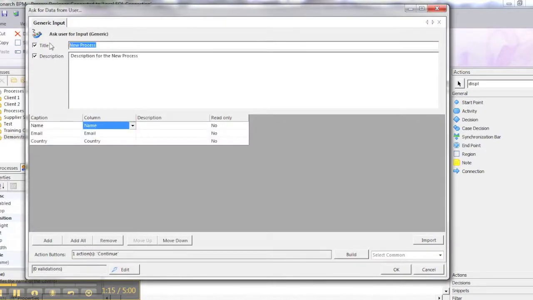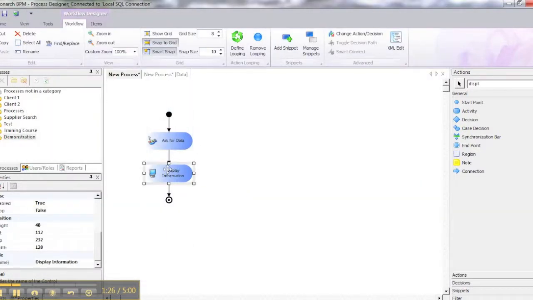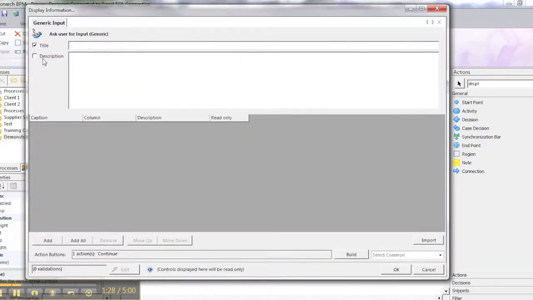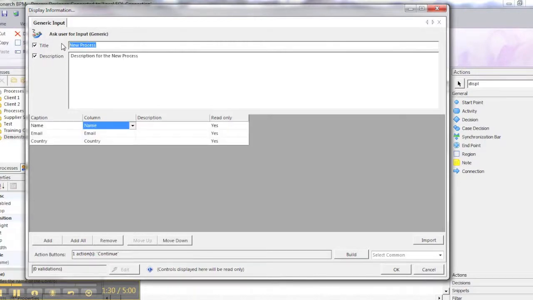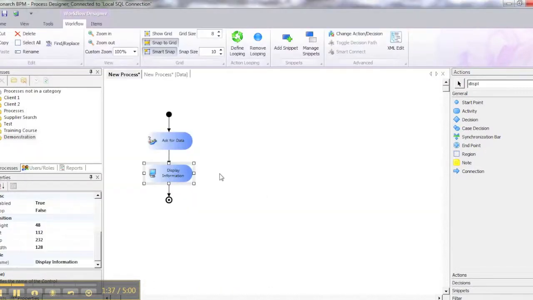wizards. So I'll get user information, get details about the current user, and the display is a similar thing. It's more read-only. And there we have a very simple process.